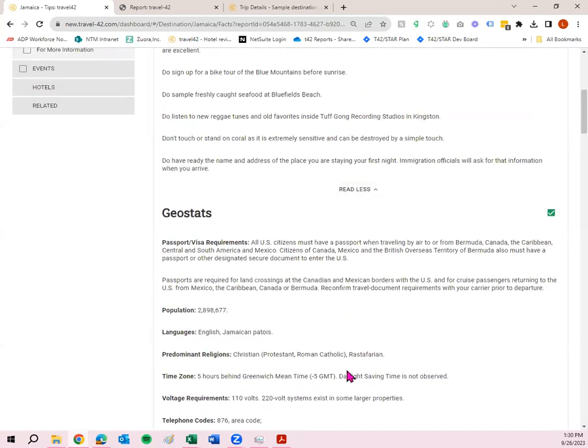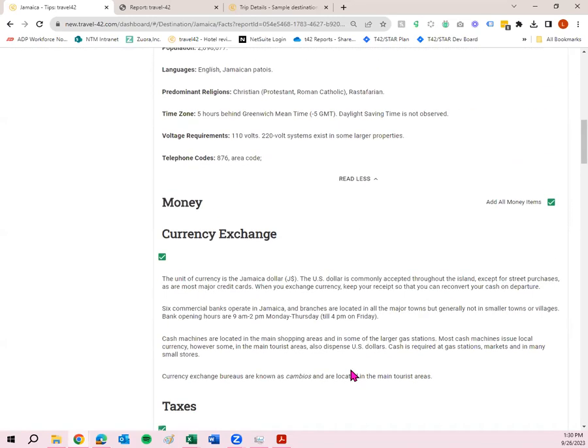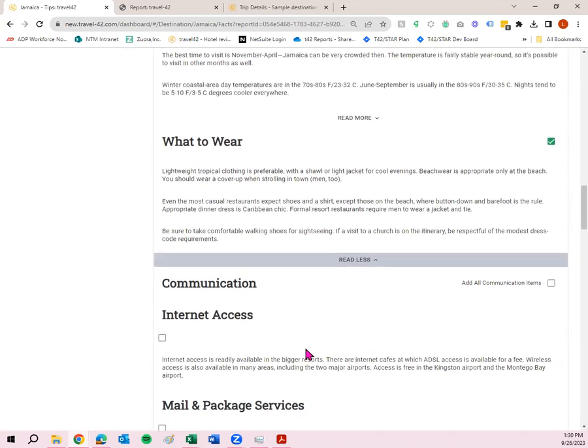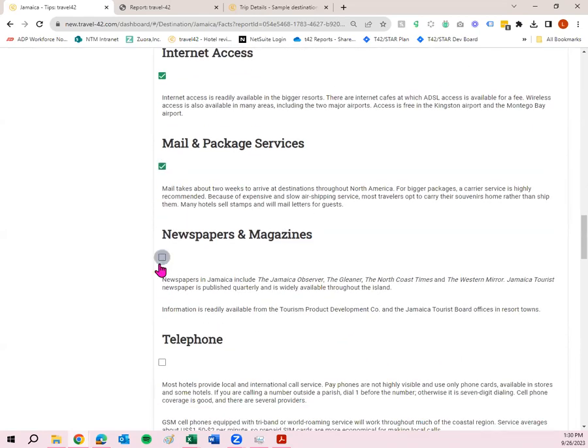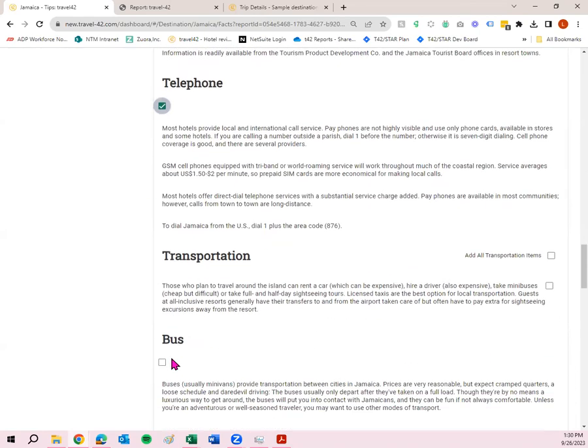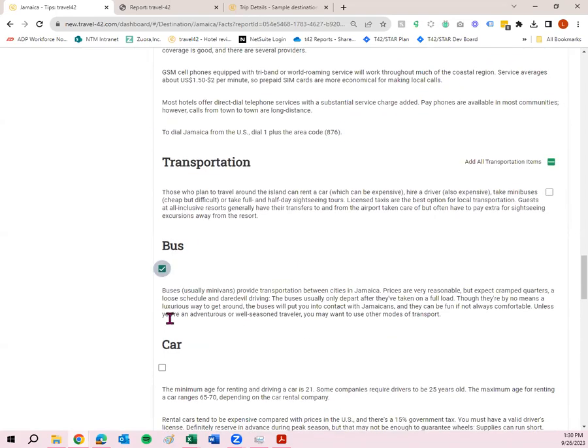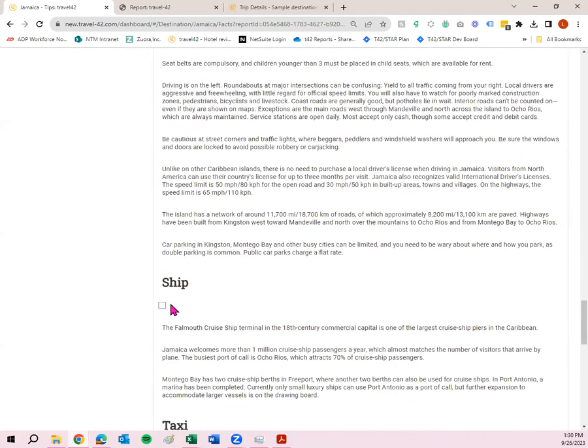You can send all this to your clients, or you can just tell them about all this information and sound like a total expert when you're talking about it. You have communication, internet access, mail and package services, newspapers and magazines, and telephone, transportation, bus, car, ship.